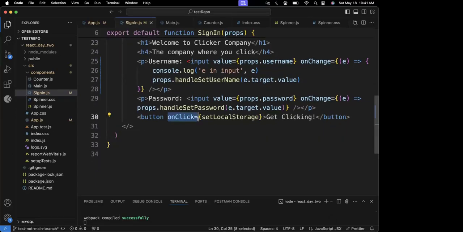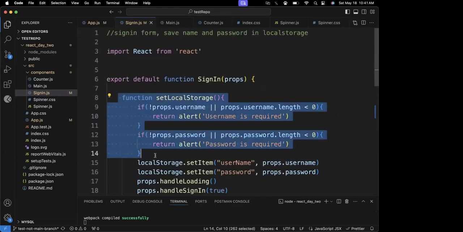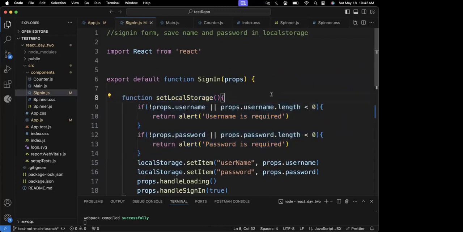Here on the button on click, I chose set local storage, okay? Again, this is a function, you notice it's not props.setLocalStorage. This is a function within the sign-in component. And so what it's doing is, first I have a couple validations here, which you should definitely get used to doing, checking that things are right, because if you get stuff in there that you didn't want, or if it's blank or whatever, it can really jack up the code.